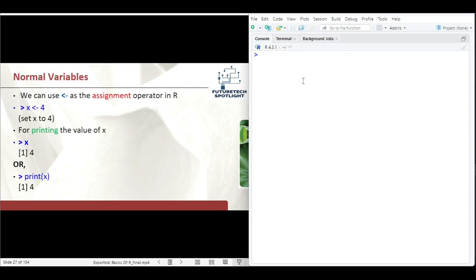Suppose I want to insert one value, let's say 34, in variable x. Then x, the assignment operator, 34, will assign the value to the variable x. Now how do we see this? Just write down x and you will find the value of x. The value of x is 34. Another alternative method is print(x), which also gives the same output for the variable.